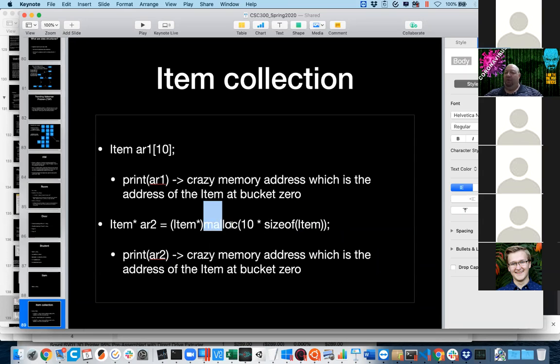By default, malloc returns a generic memory pointer, but I want it to be an item pointer. That way, when I say arr2 at bucket 3, it takes the appropriate size steps through memory. It'll take item pointer size steps through memory to get me to the bucket I'm interested in. Okay, so that's how malloc works. Both of these are going to produce the same animal for me in the end. I know this looks a lot friendlier, but behind the scenes, it's actually allocating memory just like this.